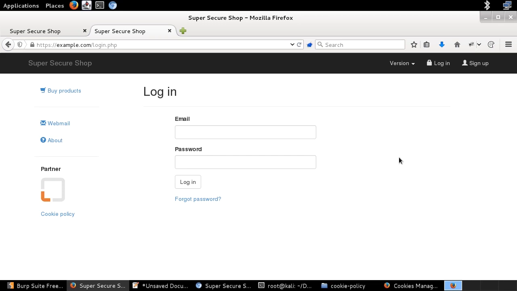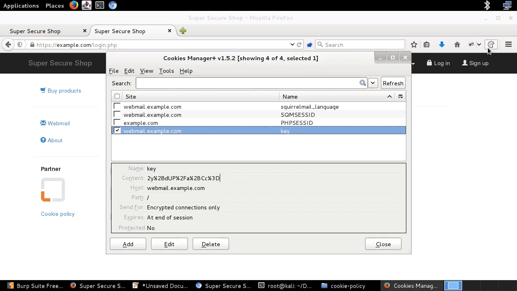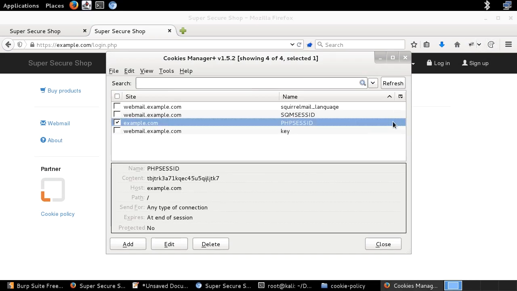So let me first check my non-authenticated session ID. For this purpose, I will use Cookies Manager because Cookies Manager allows me to easily play with the cookies in the web application. Here is my session ID. The name of the cookie with session ID is PHPSESSID. My web application is hosted on the domain example.com. And here is the value of my session ID. To be more precise, this is the value of the non-authenticated session ID because right now I am logged out.